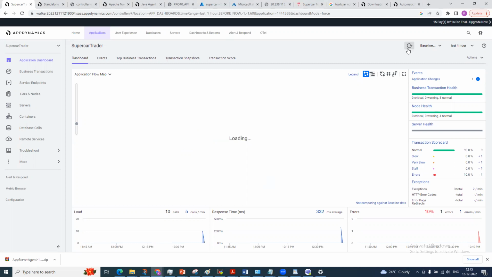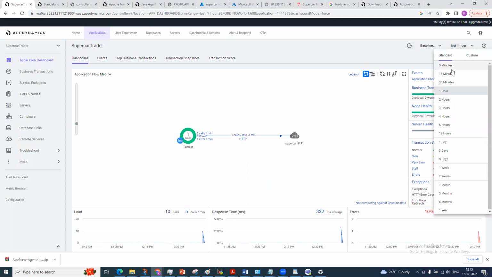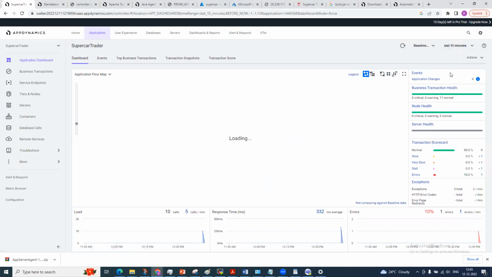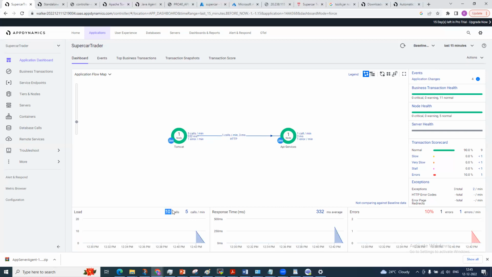We will just wait for 2 more minutes. Now we will change the time frame to the last 15 minutes. As you can see, there were 10 calls that I made, and 5 calls per minute.